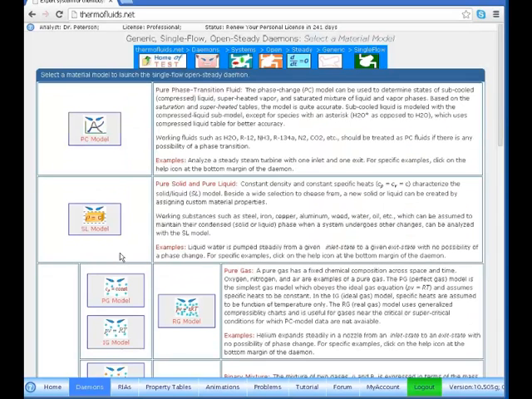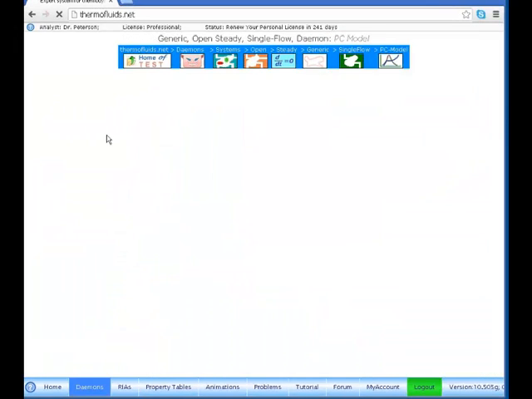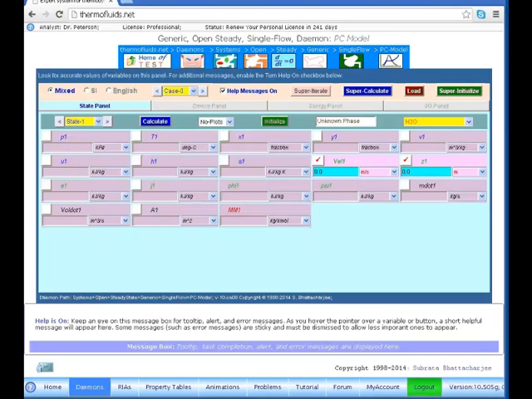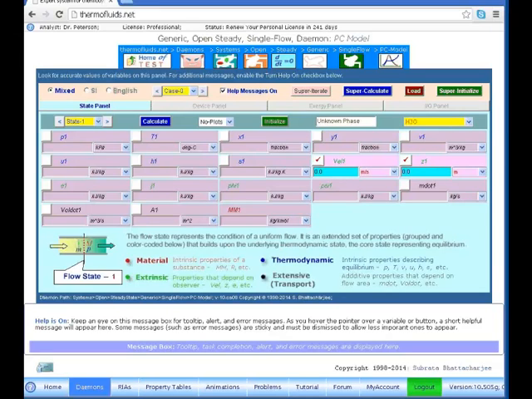The material in here is steam, so we're going to go ahead and use a phase change model, or a PC model. Then that's going to open up this next window. Okay, there we go. Took a minute. Okay, and here's our screen that shows all the various properties. On this front one, we're going to enter the inlets, and then we'll enter the outlets on the next one.